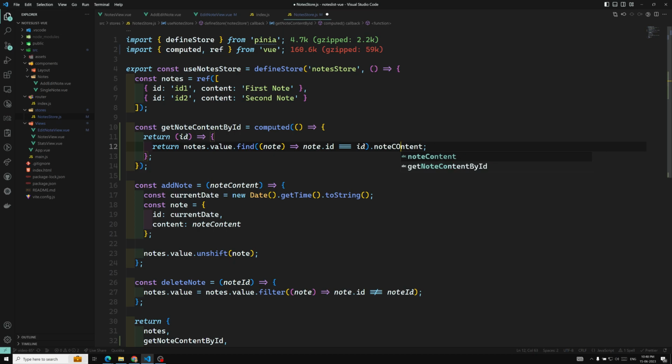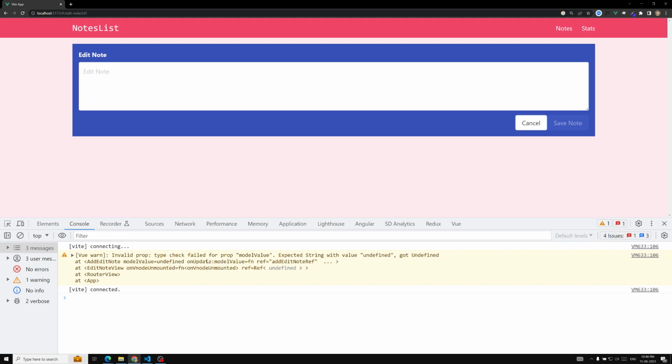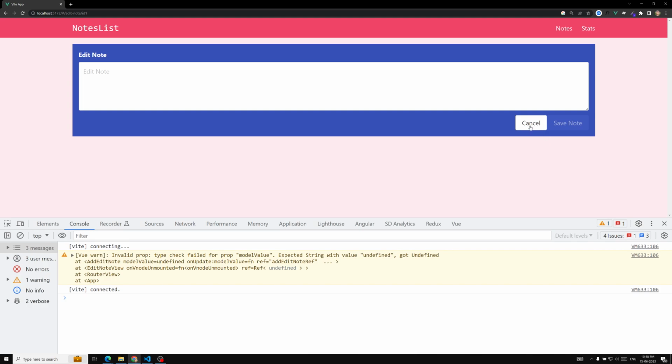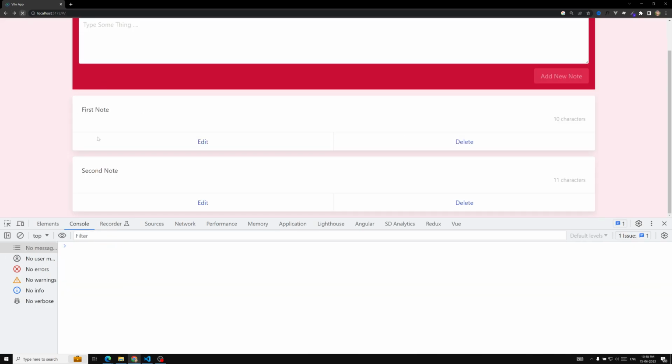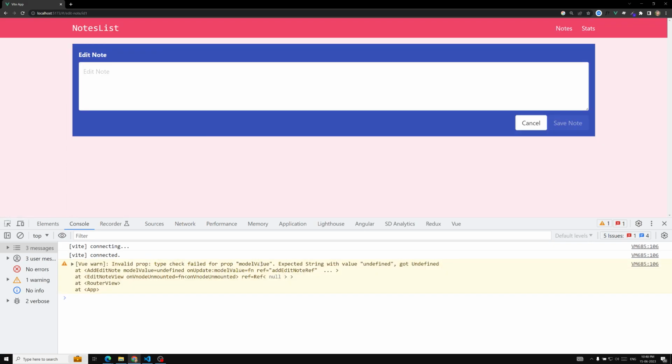That's it. Now we have a getter function which returns a function. If you try to see the output, refresh this page. Now invalid model string value expected. Oh, yes. So what is the problem? Dot node content only, right? Everything is looking fine. Let's go back here and refresh this page again. Okay, let's try this one. Invalid prop model value. Okay, an issue.